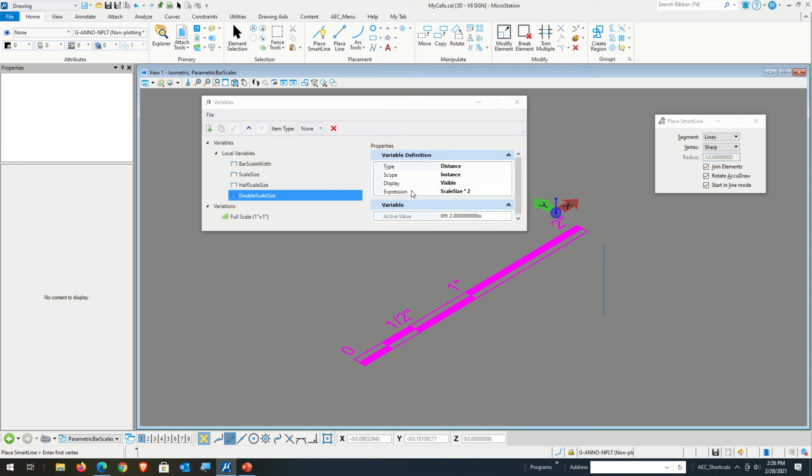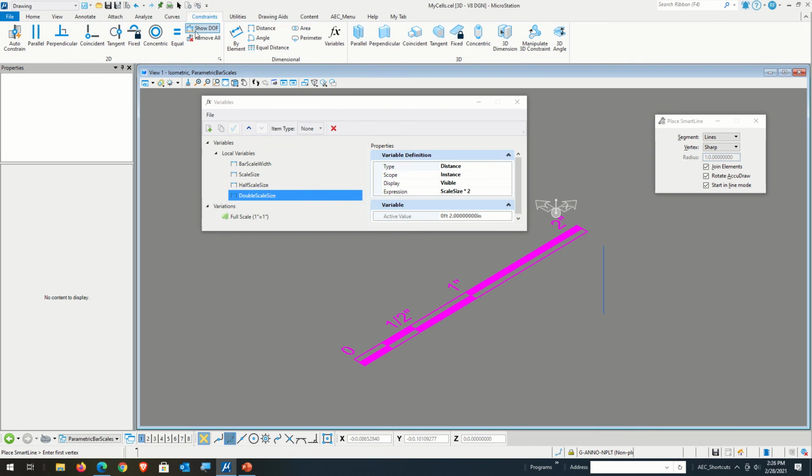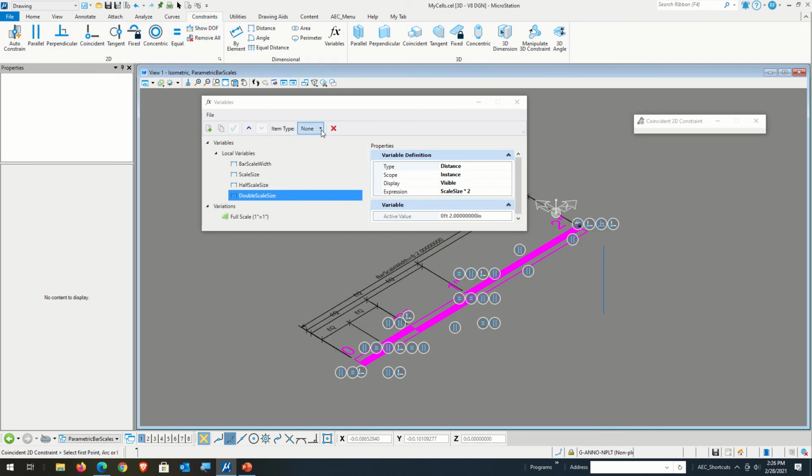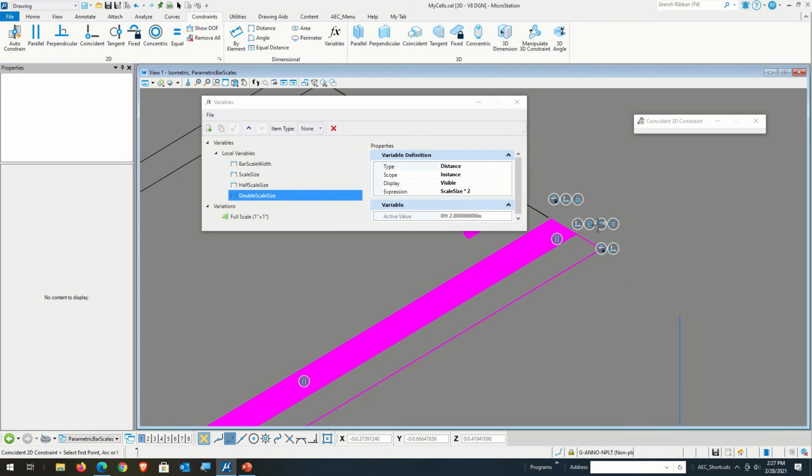Then the next thing I want to do is go back here to my constraints, and I want to make these two things coincident. So the first thing I want to do is make the endpoint of that line and the endpoint of that line coincident. Oh, I can't do that because this is a 3D element and that's a 2D element. So can I make these two things coincident? It doesn't look like it.